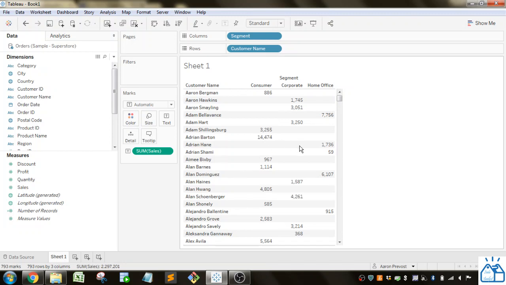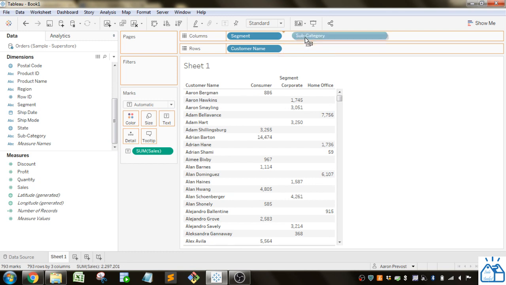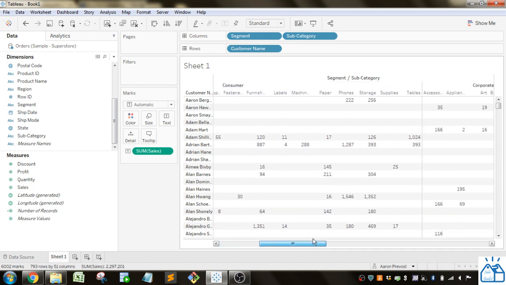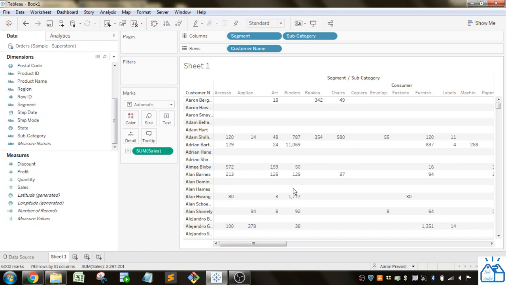If we want to do further drilling down, let's say we want to go to subcategory. I can take the subcategory and drop it below the segment. And you can see these are all the subcategories with consumer. And you can see the aggregated sales for that.